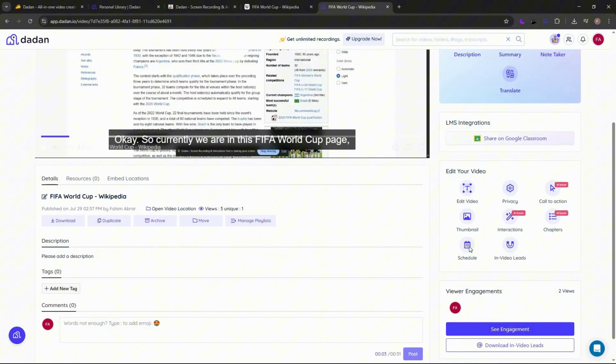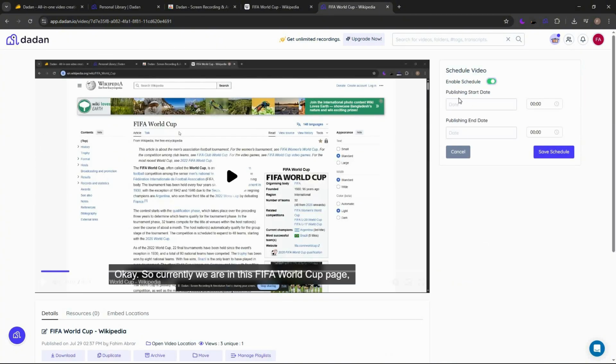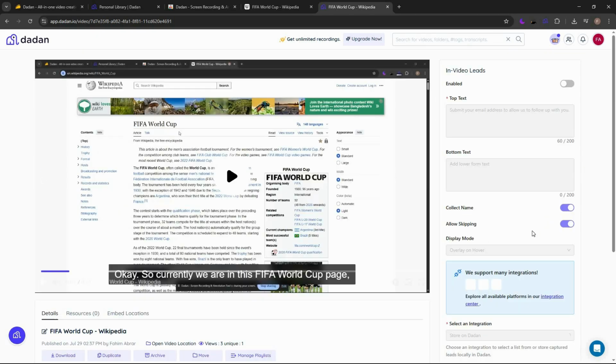And then also you can schedule your video. So if you enable the schedule, now you can specify a publishing date, a publishing start date, which means exactly when the video is going to be published. And also you can set even an end date, which means the publishing is going to end on that certain period. And then there is also this in-video leads.